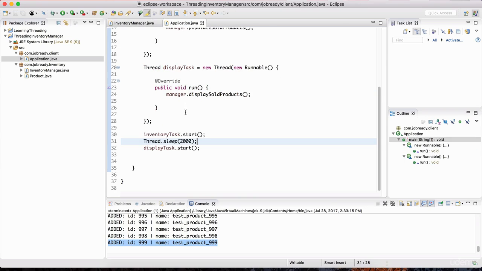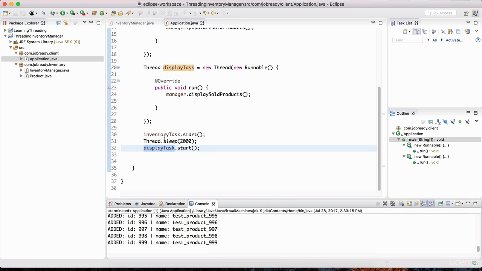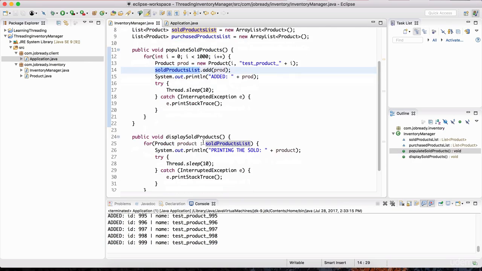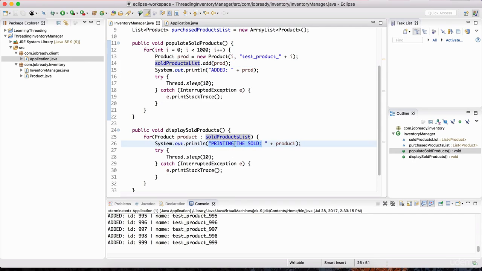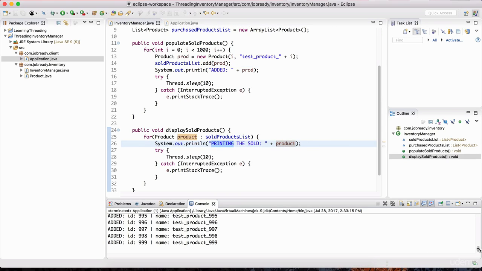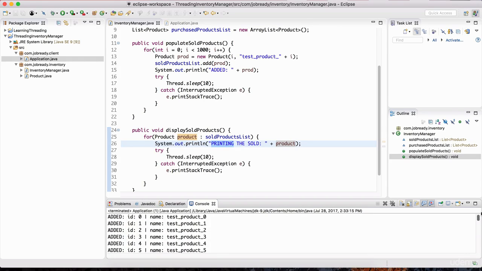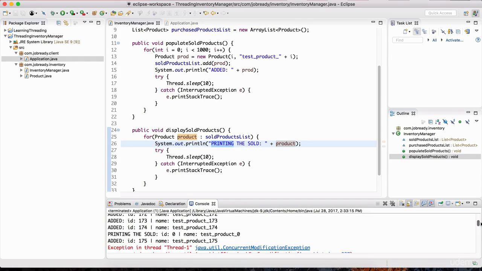Okay, so that's this inventory task that's completed, but then the display task, right? We don't see anything displayed. What do we expect this task to print? This task should be printing this sentence right here, printing the sold product or whatever. Okay, so I don't see any printing here. I just see added. Let's scroll up, and all there is is added. So it never really got to that point. And when it tried to, notice we got one printing.